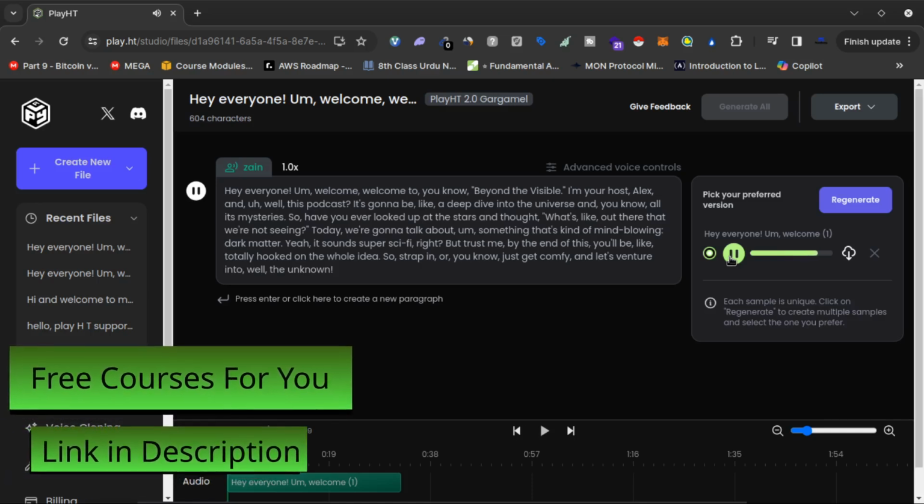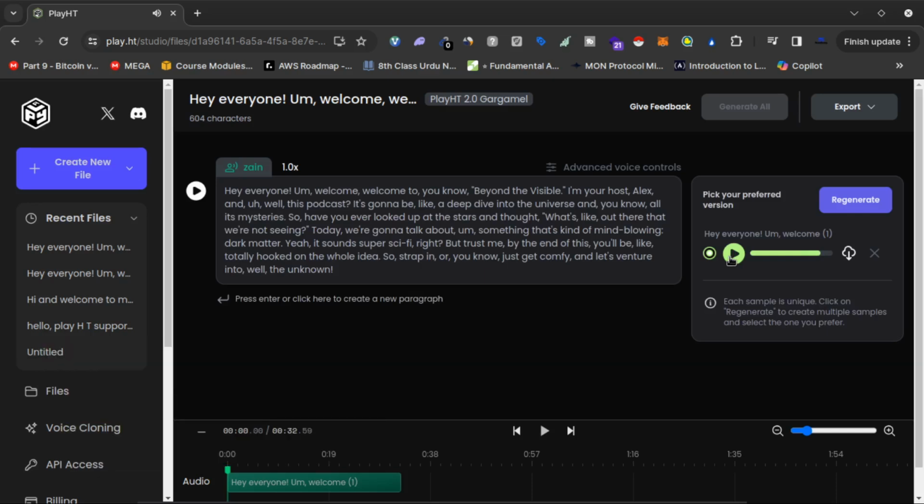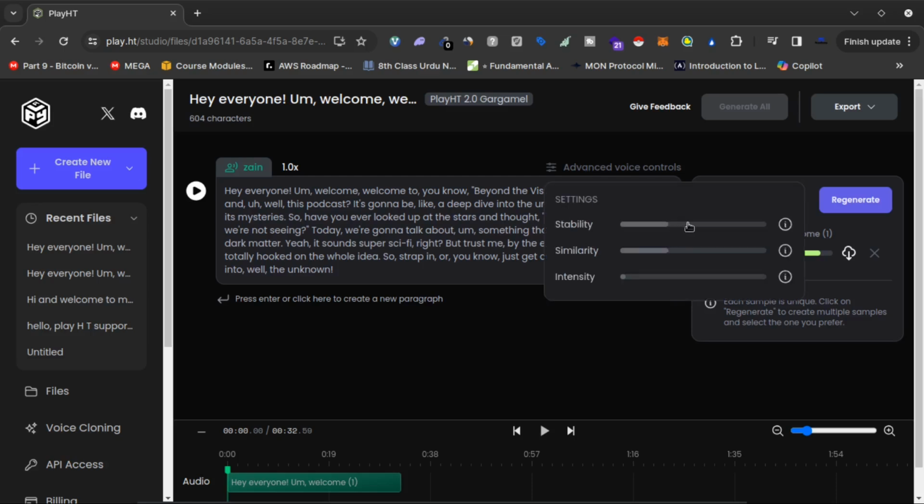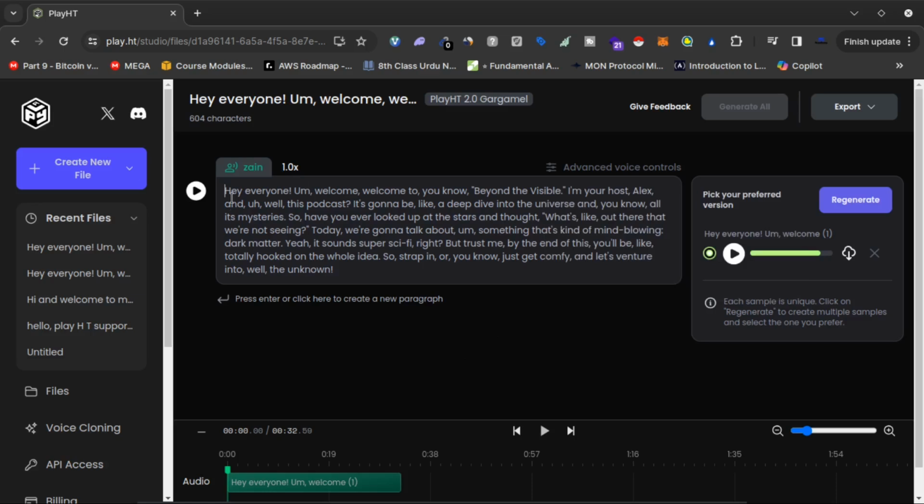Okay, so as you can see, this has created my voice as my voice cloning. This voice cloning software is good. You can play around with these advanced voice controls, stability, similarity, or intensity for getting more and more accurate results in voice cloning. Or you can get the paid version of this software where the process of cloning is very good, as you can get more and more accurate voice in this voice cloning software.